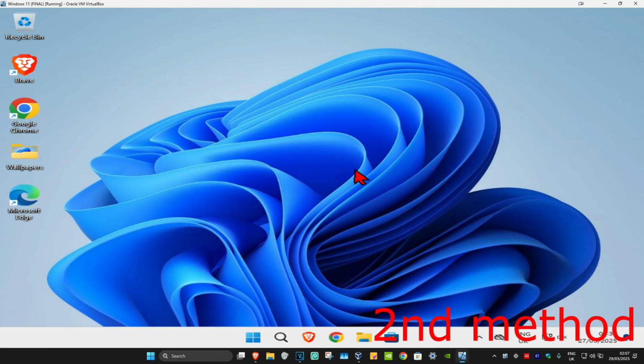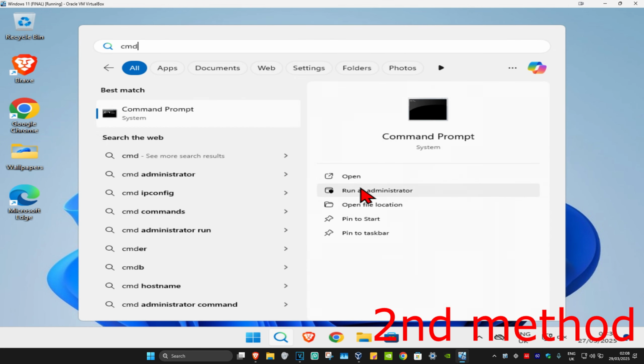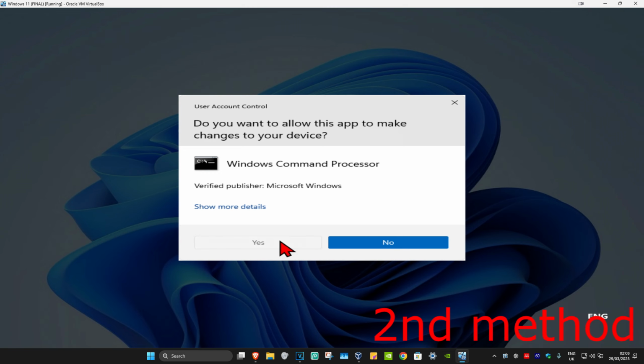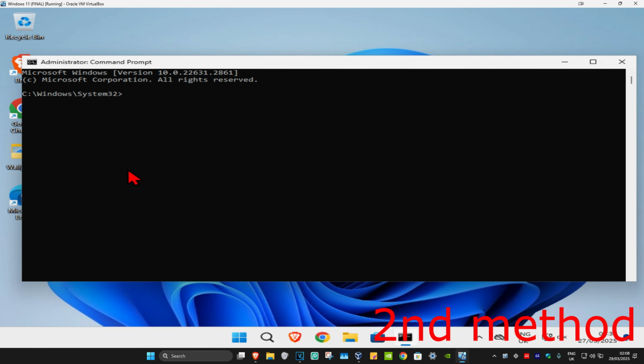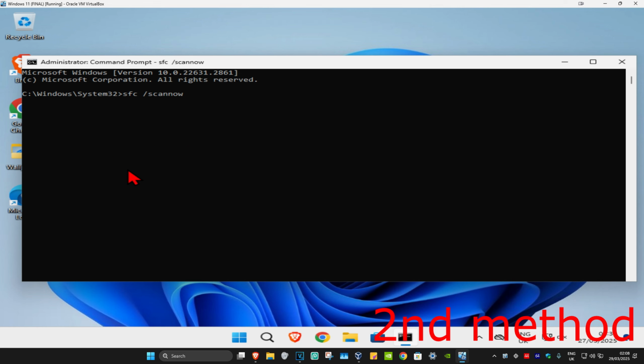See if that works. If that's still not working, then for the second method, you're gonna head to search and type in CMD. Now you're going to run it as administrator. And then click on yes. And then once this comes up, you're going to type in sfc /scannow and then click on enter. Then you want to run the scan. Wait for this to load. I'm going to skip the video to when the scan will be fully completed.